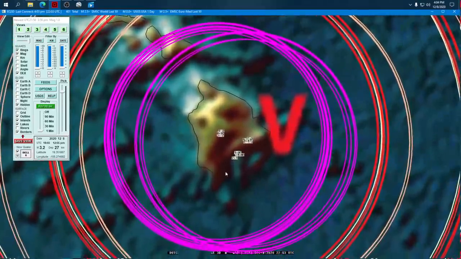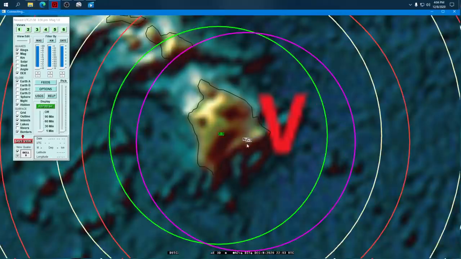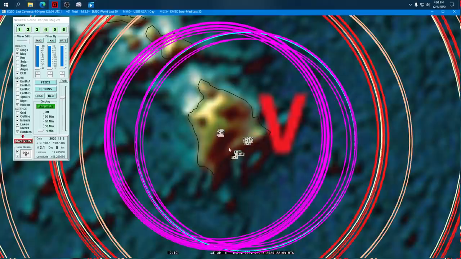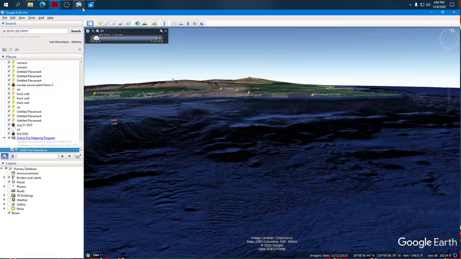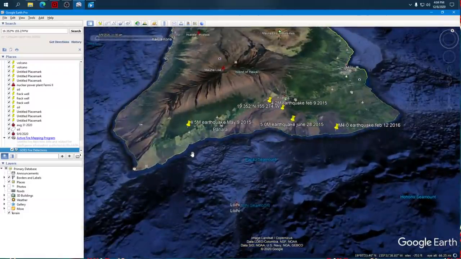And now you have a triangle of quakes. 4.1 earthquake up here at Kilauea, 4.1 earthquake over here on the side of Mauna Loa, and a swarm down there along the coast. If you take these three and draw a line around all three, look where it takes us. A line around all three, from down along the coast, up to Kilauea, over to Mauna Loa.